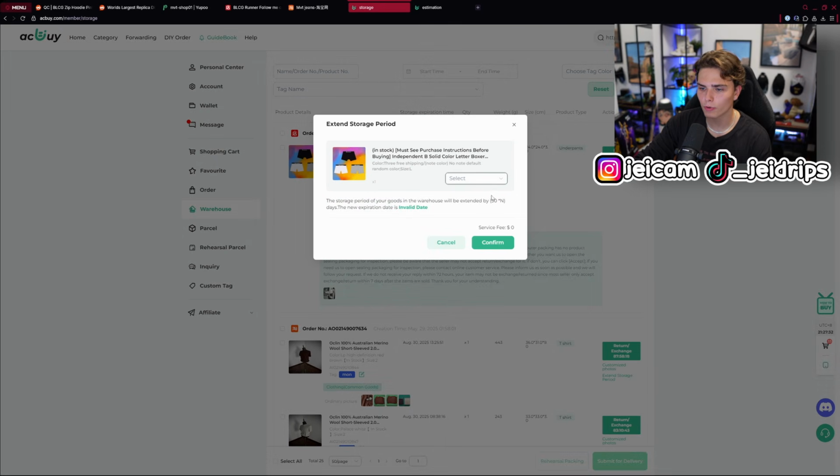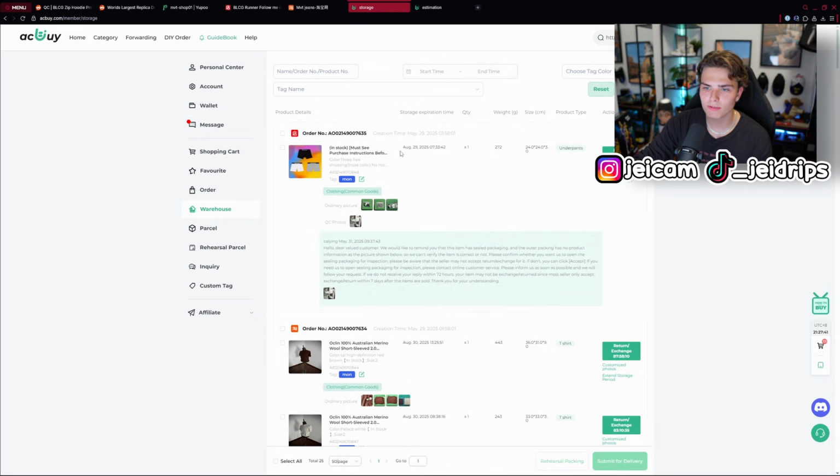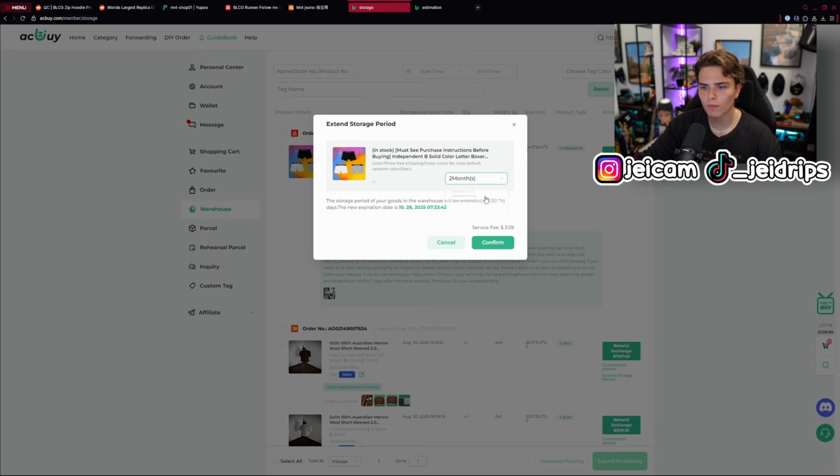And extend storage period. Now this relates to the amount of time that you can keep your stuff in the warehouse. Currently it's 90 days. So as you can see, this item expires August 29th. And after August 29th, I lose this item. It gets discarded. I can't ship it anymore. You can't just order a bunch of stuff to the warehouse and keep it there. You do actually need to ship this sooner or later. If you're running out of time, or if you're saving up, or if you want to do a bigger haul, you can extend the storage for either 1 month, 2 months, or 3 months, and you can do this again afterwards. And it's literally like $1.50 for 1 month, so it's not a big deal.